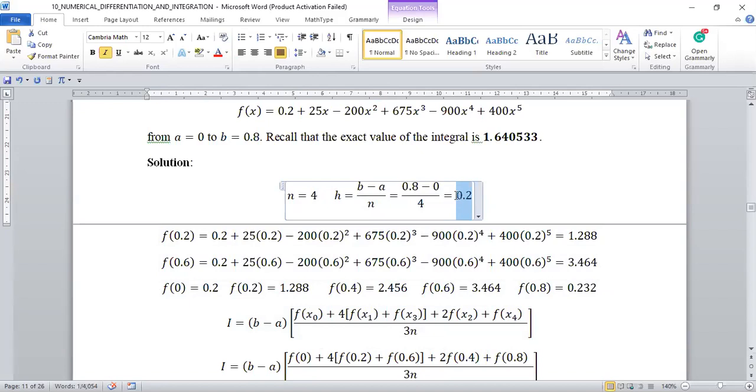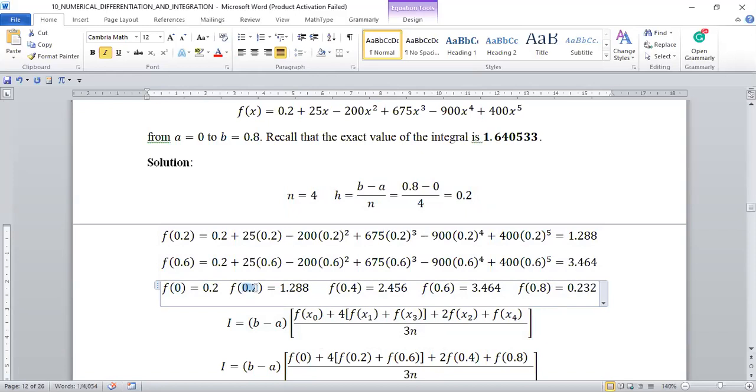Given the 0.2 we calculated, which is the width, the next step is 0 plus 0.2, which is 0.2. The next step is 0.2 plus 0.2, which is 0.4. The next step is 0.4 plus 0.2, because our step size is 0.2, which is 0.6. The next is 0.6 plus 0.2, which is 0.8. The limit of integration is 0.8, so we stop at 0.8. So we need to evaluate the function at the start of the limit, at the end of the limit, and within, in steps of 0.2.